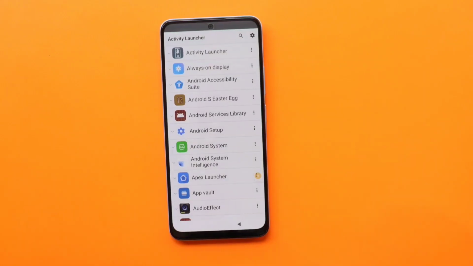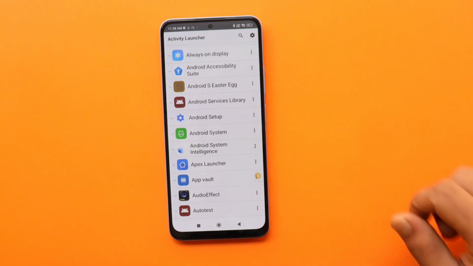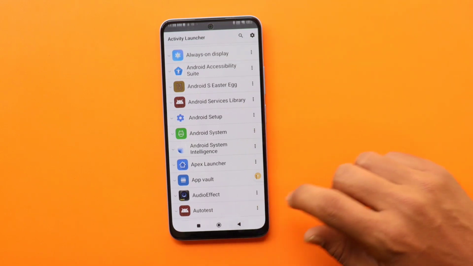That's all for today's tutorial on bypassing the FRP lock on Redmi Note 12 without a PC. We hope this guide was helpful to you.